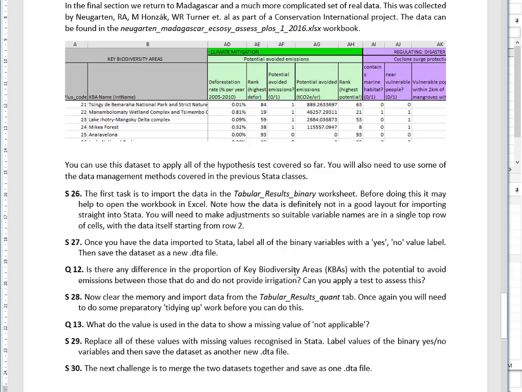Okay, so first question then: is there any difference in the proportion of these areas who've got potential to avoid emissions between those that do and do not provide irrigation? So can you apply a test to assess this? So we're looking at emissions and those that do not provide irrigation.